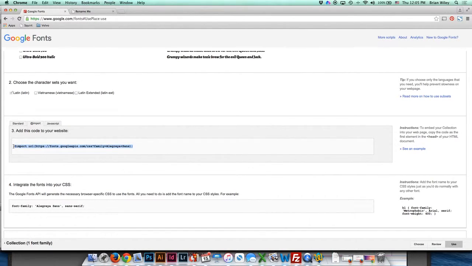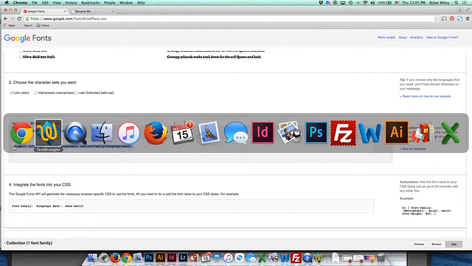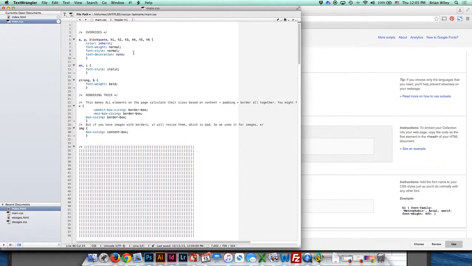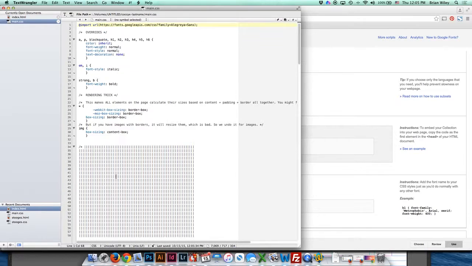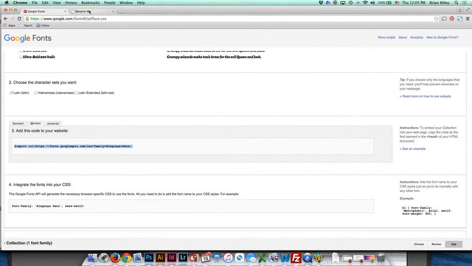So what we're going to do is copy this and go to our CSS, and make this the very first line. It is essential that it is placed at the very top. Put this in there and save it. It's going to say at the import of the CSS we need to load this URL, and anything south of that that references Allegria Sans, it'll know where to find it. So we're going to click Save, come back over here.